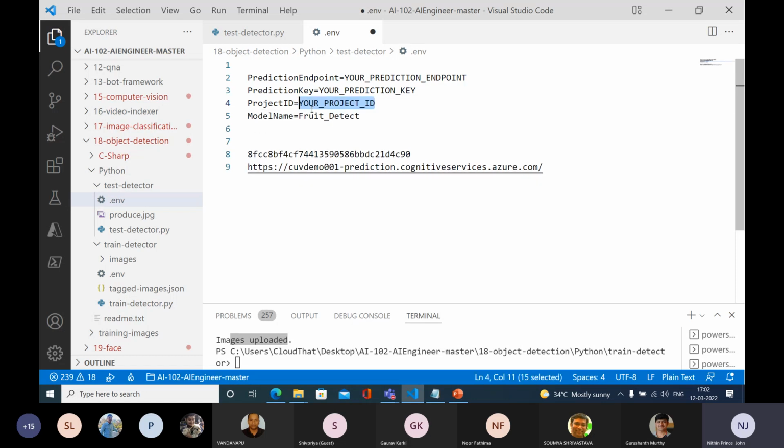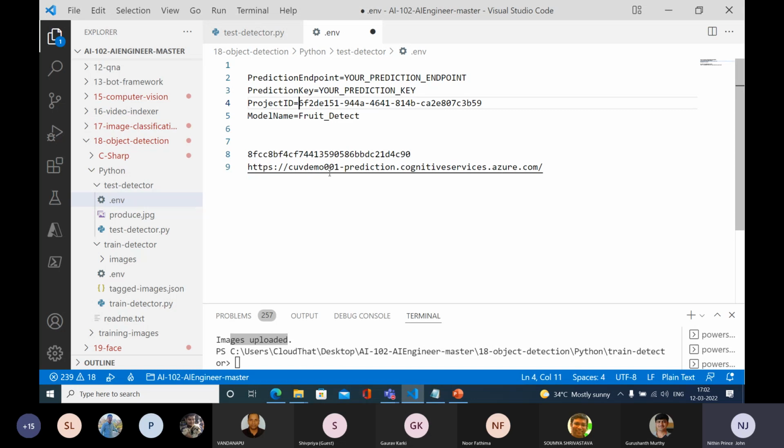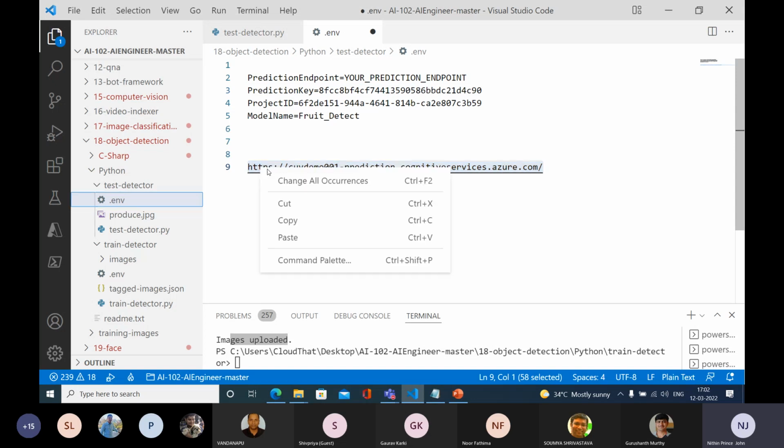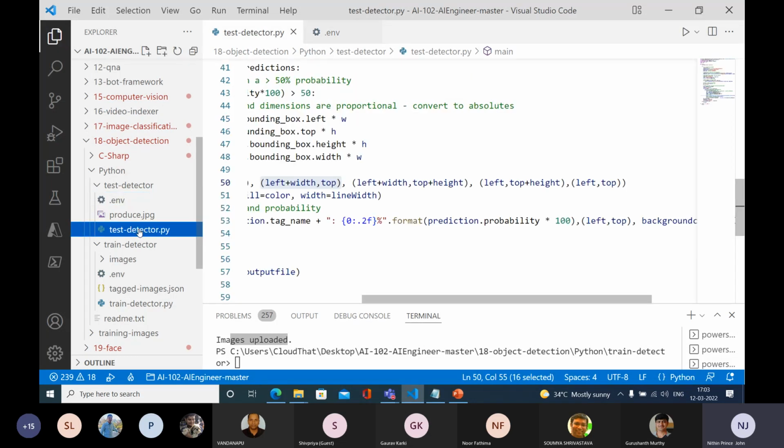So I have made a mistake, right? Project. Then copy this key and paste that here. Copy this endpoint and paste that here. We have done that. Detect. Okay, so let me save this file and go to the testdetector.py.